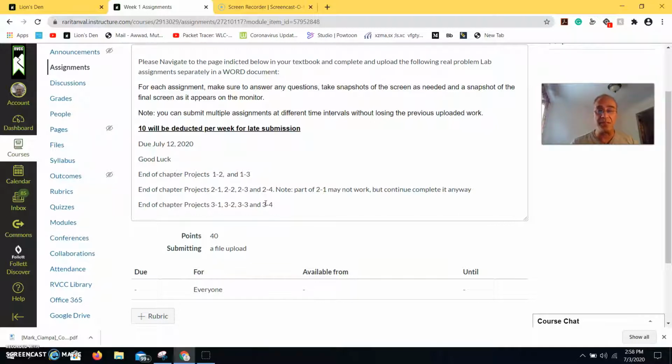They could be time consuming if you sit down and try to do them in one sitting, but preferably you can go through the whole week doing a little bit at a time. All right, so where do you get these? You go to your book.